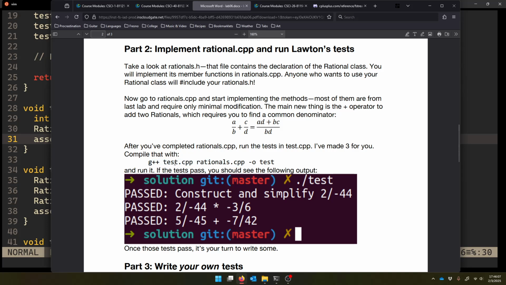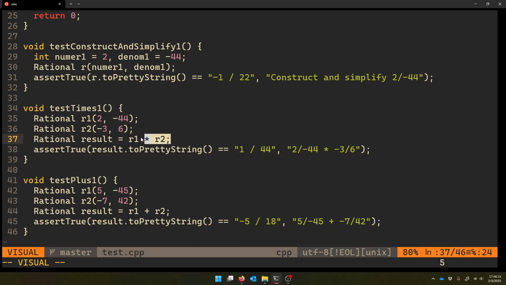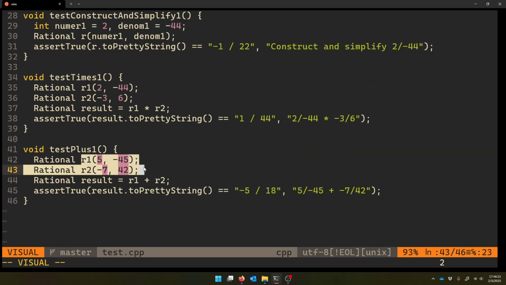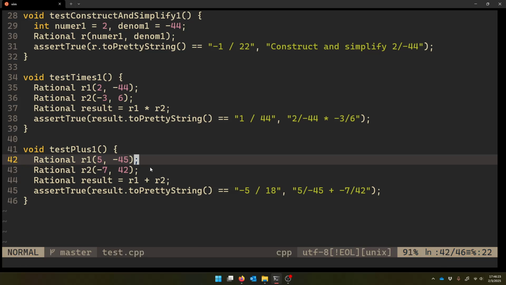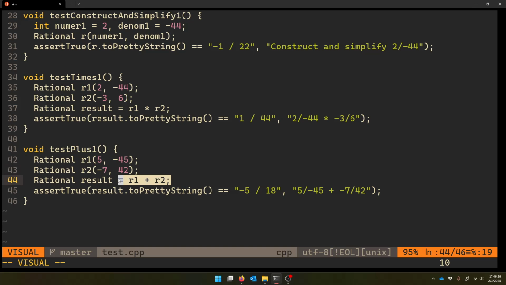You'll compile the test file with the library file, and when you run it, you should hopefully see passed, or keep changing it until you get passed for my tests. So here it is, multiplying these rational numbers together, and then the final simplified output should be this. And for these last two, it's trying to add them together. Adding together these two rational numbers with the plus operator, the final simplified result as a pretty string is this.